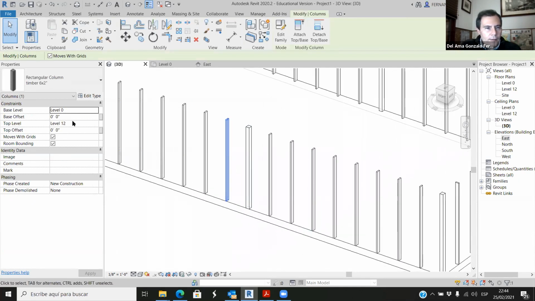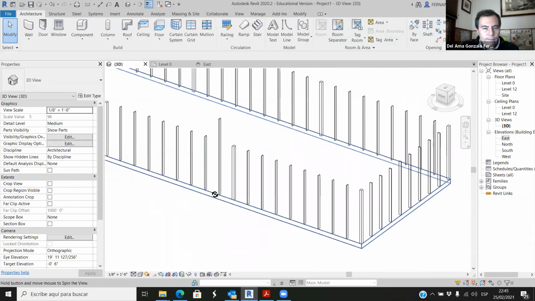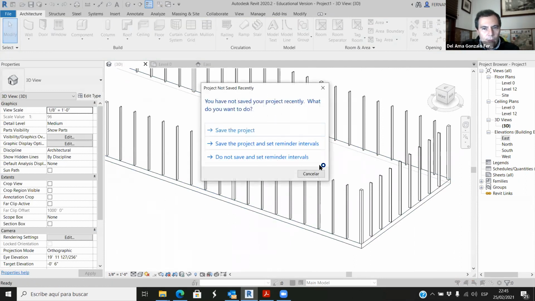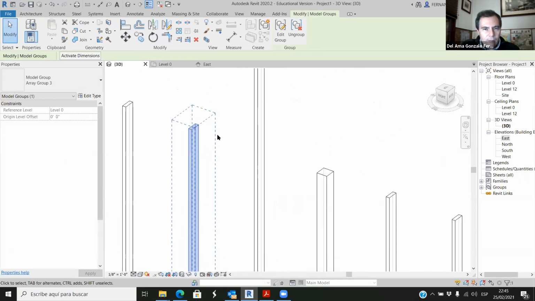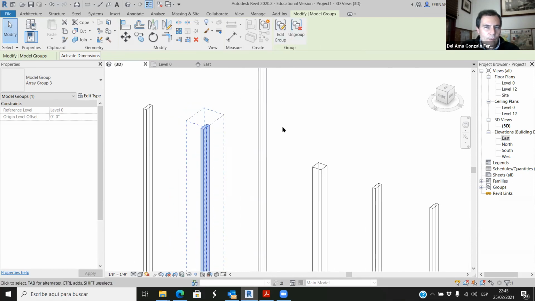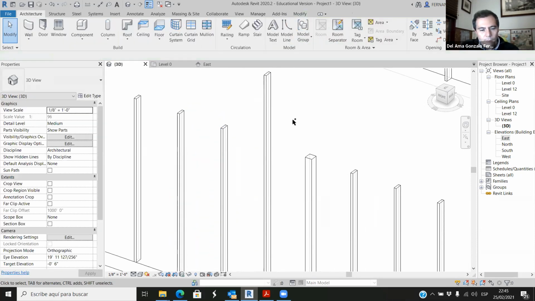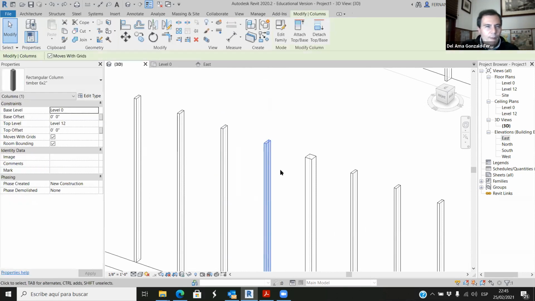and if we have a top offset, we can make it higher. But if we are working with a group, we can't do anything with this, okay? Because they all belong to the same group. So if we want to change the properties, I have to ungroup it.